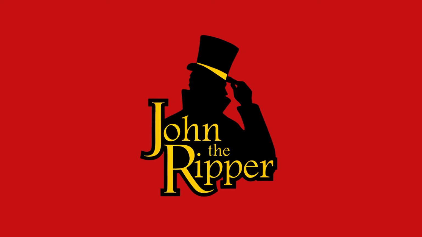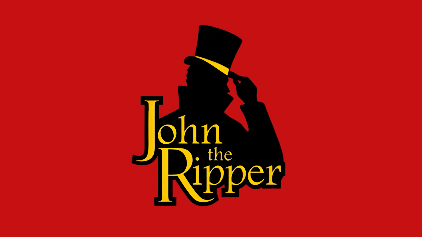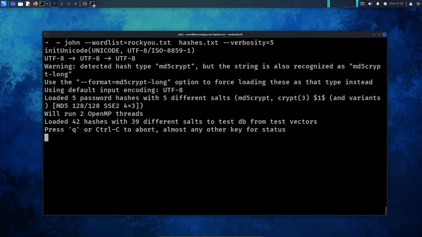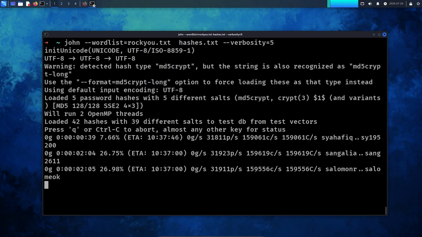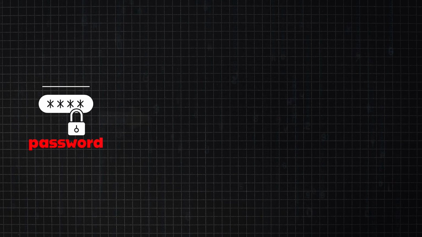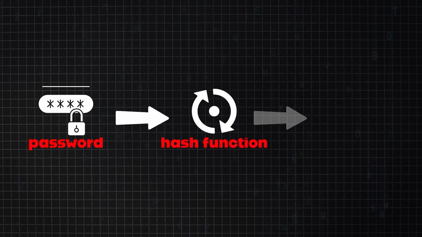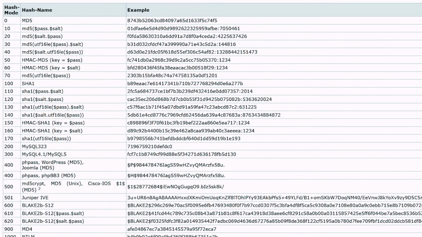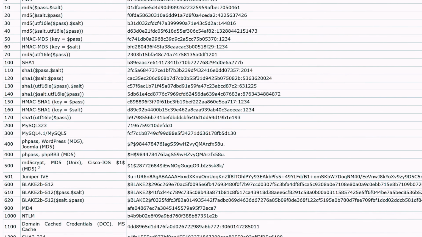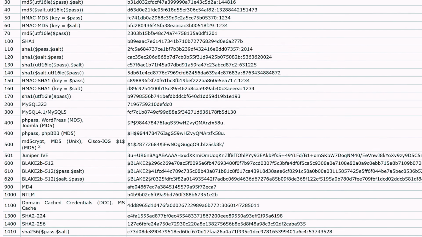Now, John the Ripper, or just John, is a free and open source tool for cracking passwords, and it's mainly used to test password strength or recover forgotten ones by cracking their hash values. And a hash is what you get when a password goes into a cryptographic function and turns into a fixed length string. Before we actually start cracking anything, the first thing you need to do is to figure out what type of hash you're dealing with.